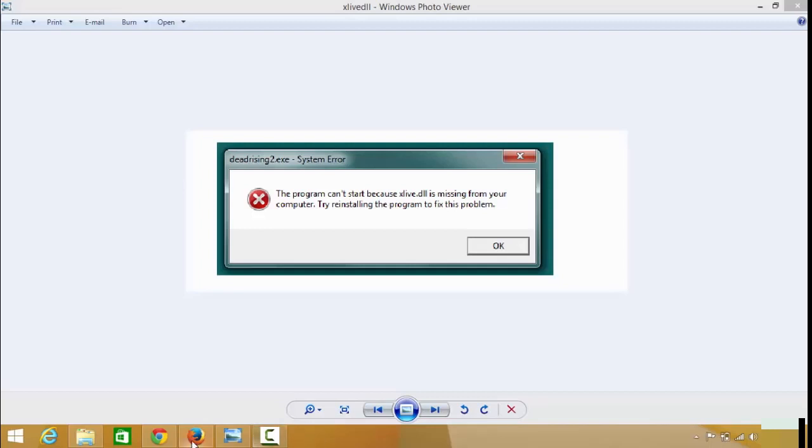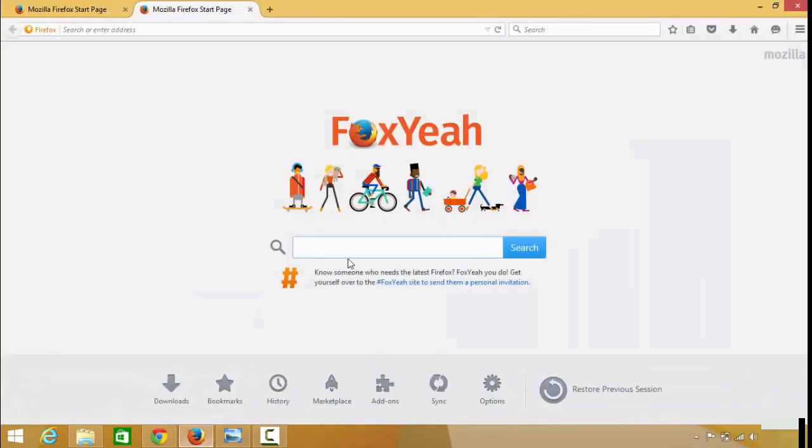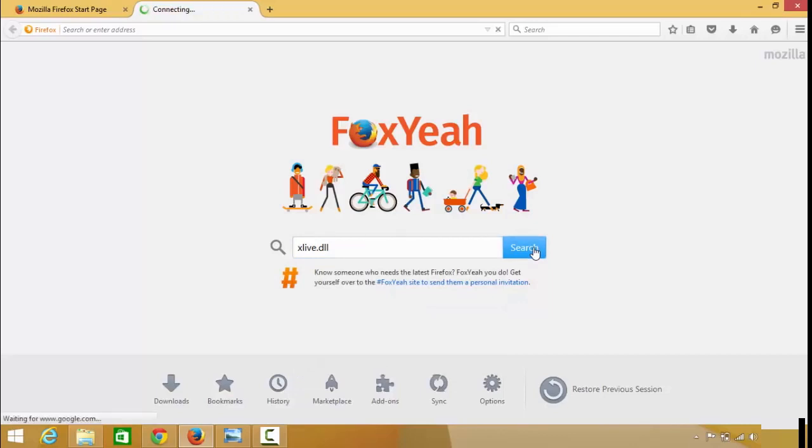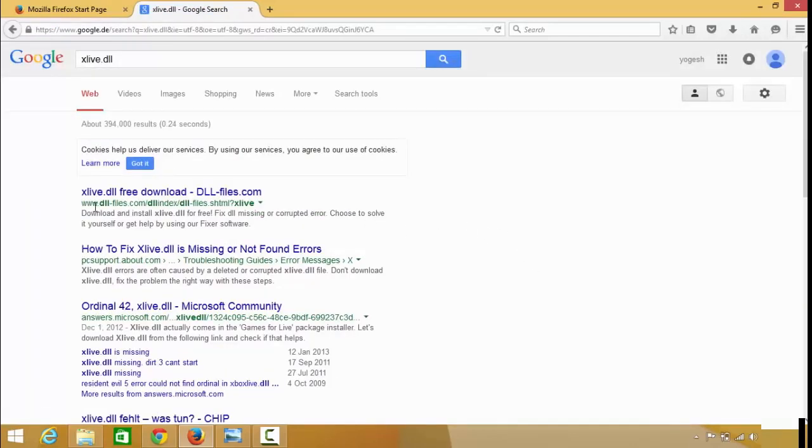So first of all, what you need to do is open your favorite browser and search for this DLL, which is Xlive.dll. Most probably the first link for the search which will appear here will be from www.dll-files.com/dllindex/ with Xlive at the end. So just click this link, make sure it's dll-files.com, and in the search result DLL free download is displayed here.